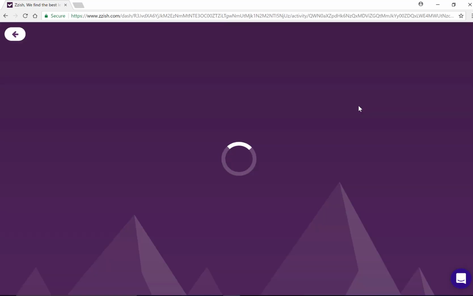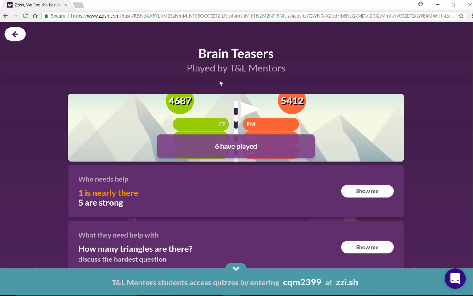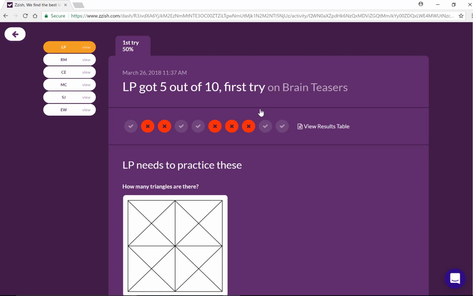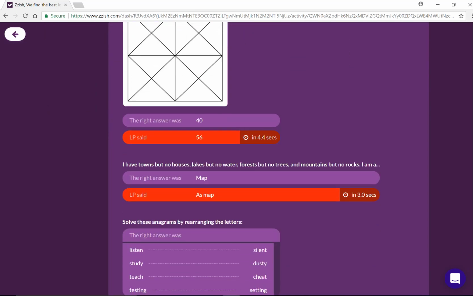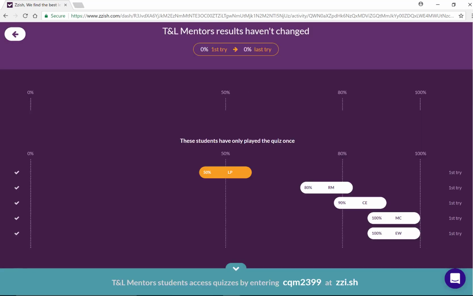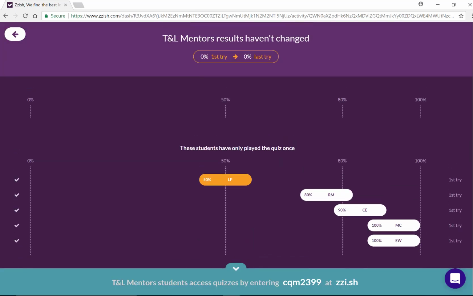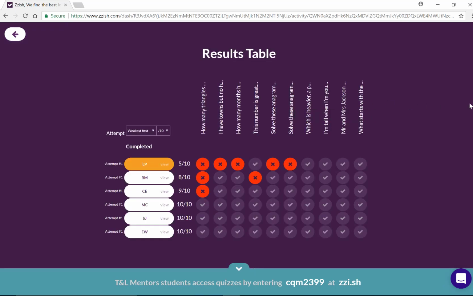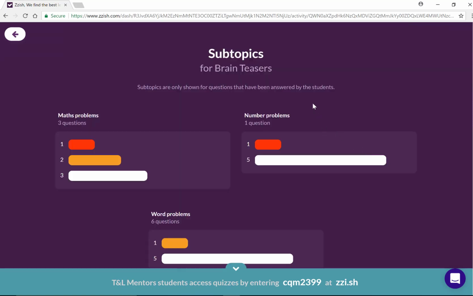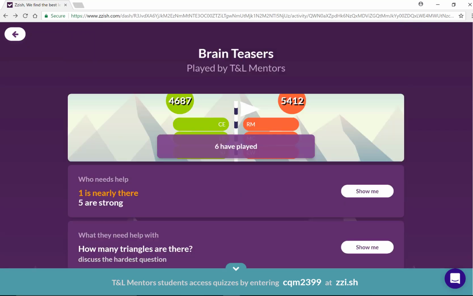If I enter into the quiz, you can see the green and the orange team. I can then explore which students are nearly there with their learning and who are stronger. I can drill down them further and have a look at how many questions or what questions they got wrong. Improvements, so over time how much they've improved from their first try to their second attempt. I can view this in table form, and I can show which topics give my class the most problems. So excellent formative assessment data gained there.